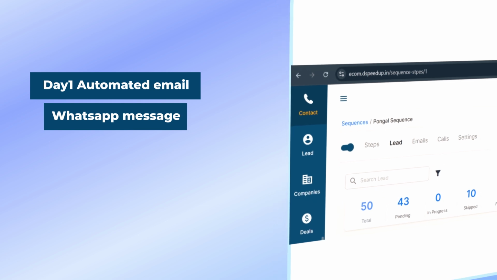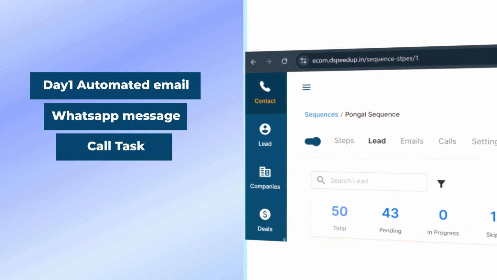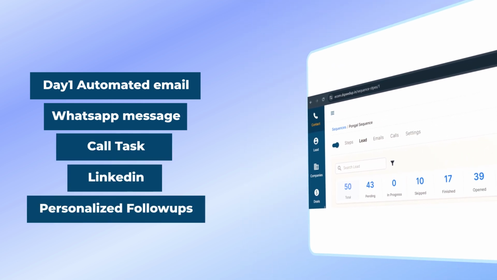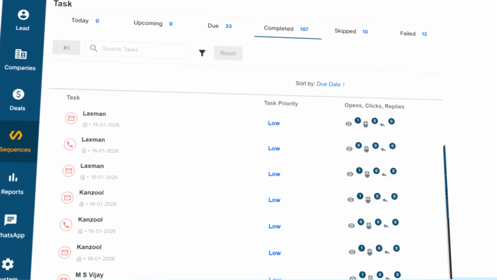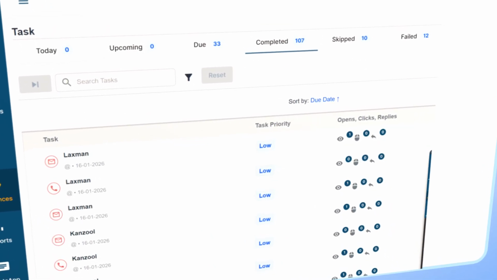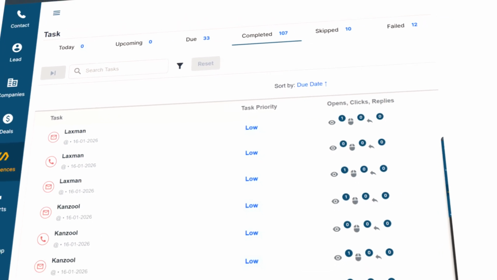Next, WhatsApp message, then call task. Later, a LinkedIn or personalized follow-up. Everything runs in the right order at the right time. Your team stays consistent, your prospects stay engaged.